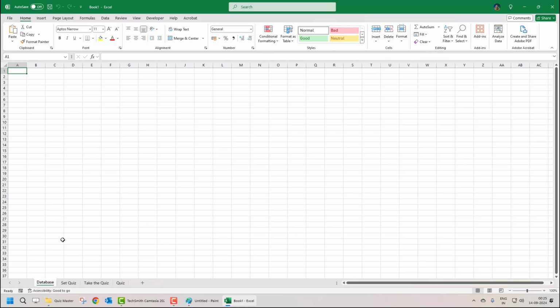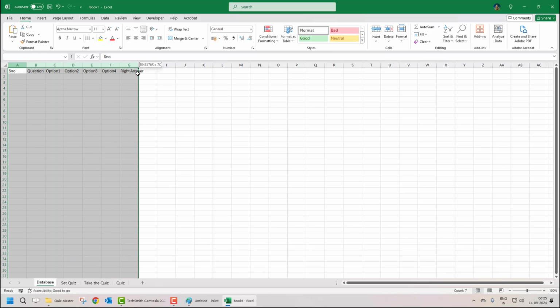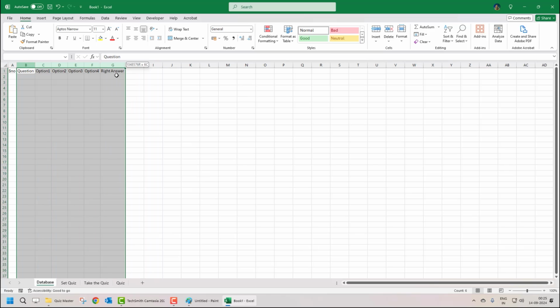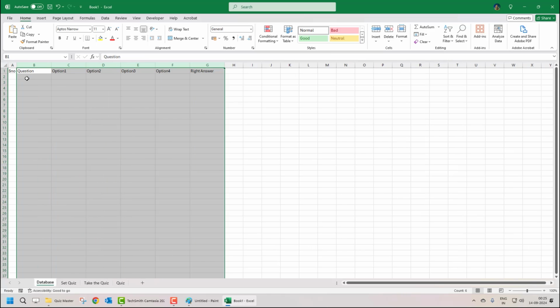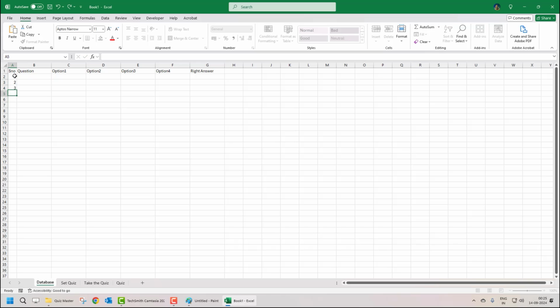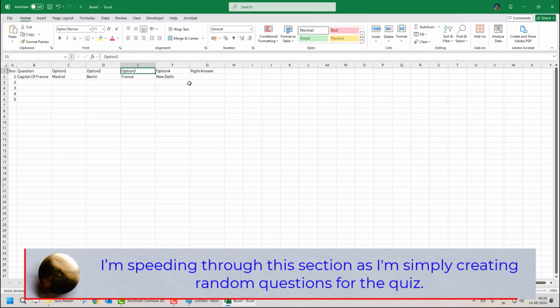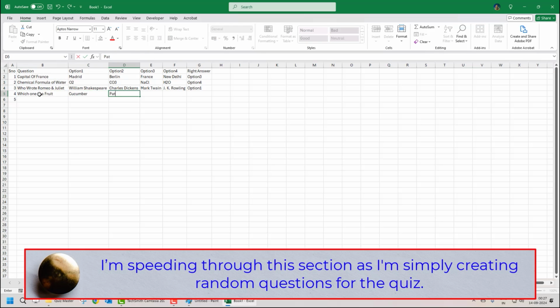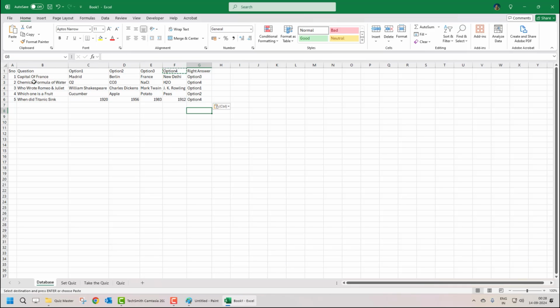In the database, I'm thinking of the headers that we can have. So let's have serial number, then question, and then the 4 options. Let's say option 1, and I'll drag this to option 4, and the last column should be right answer. Now this is the most difficult part for me. Since we are going to build an application, we'll also have to test it. So let's say my database has at least 5 questions. So we have our database all set.